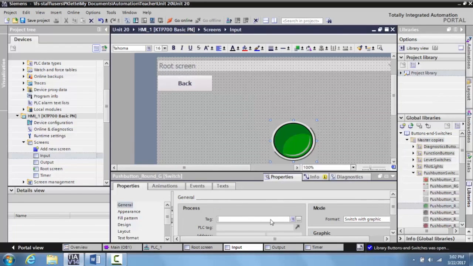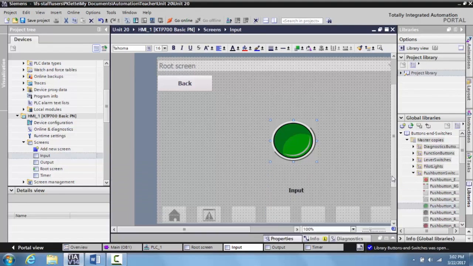Select here. Hit OK. That will tag this to that HMI input to control that timer. Now that that's done, we can minimize this again. We're just doing a very basic setup here.